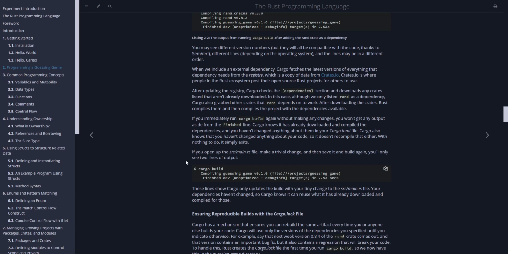So if you open the src/main.rs file, make a trivial change, and then save it and build it again, you will only see two lines of output. These lines show Cargo only updates the build with your tiny change to the src/main.rs file.